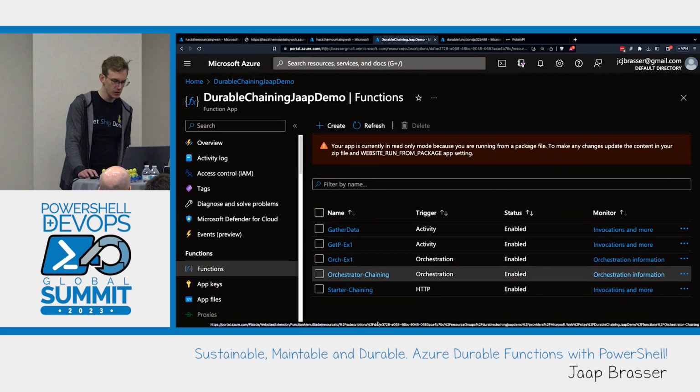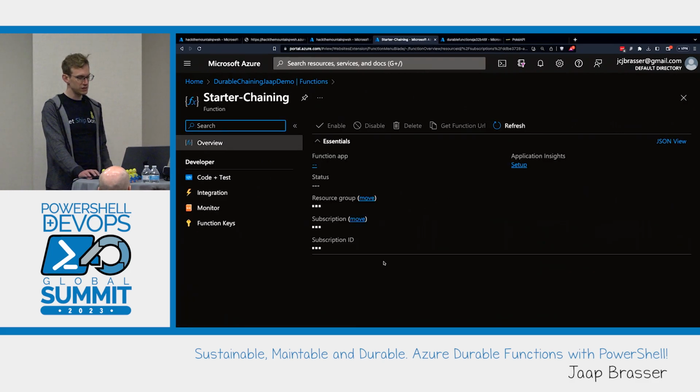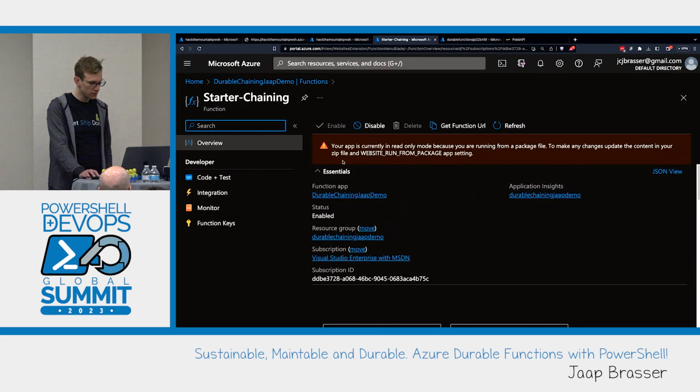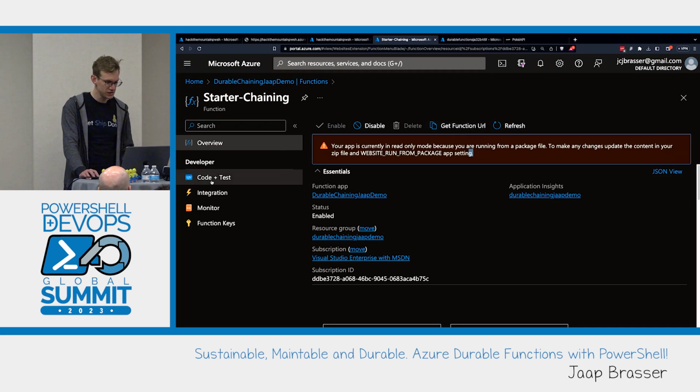There we go. So in order to be able to start our function, we would do an HTTP request to this one, our starter function. We can see now that we also get a warning because we didn't deploy it to the portal, we deployed it from VS Code. So you can see that we can't actually make any changes here, which is locked in based on how you deploy it.